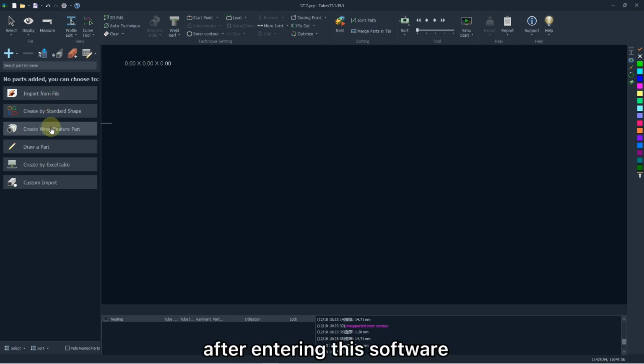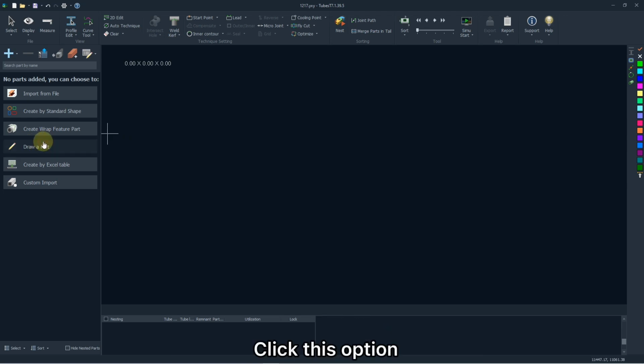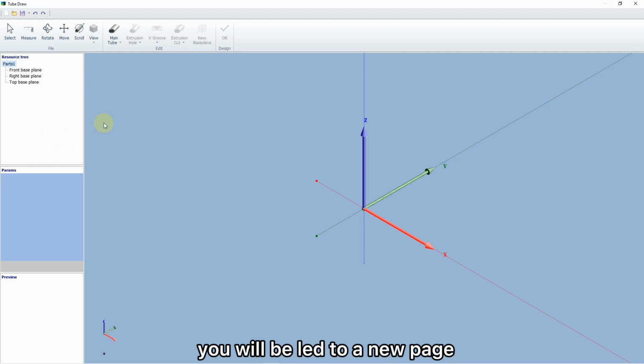After entering this software, the first we need to do is to edit the parts. Here are some common approaches to do that. Usually, we choose to draw a part manually. Click this option. You will lead to a new page to finish the part drawing. The above are some imported functions, and we will talk about them in details in the near future.